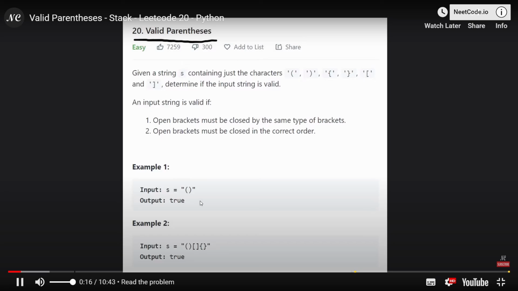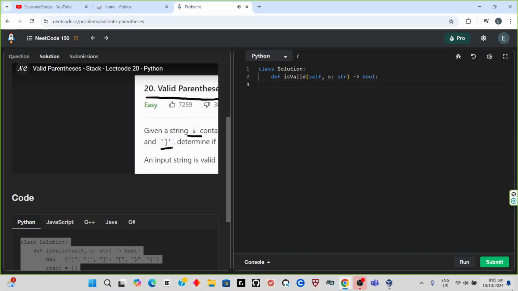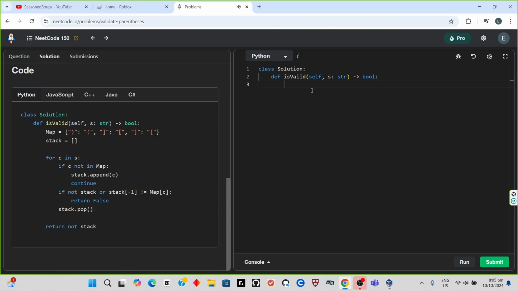So this is a common problem. We're given a string s containing only these six characters. They're basically parentheses, brackets, and curly braces. There are three types, and each has an opening one and a closing one, so there are three pairs. So you create a hash map, a dictionary, where the key is the closing one and the value is the opening one.